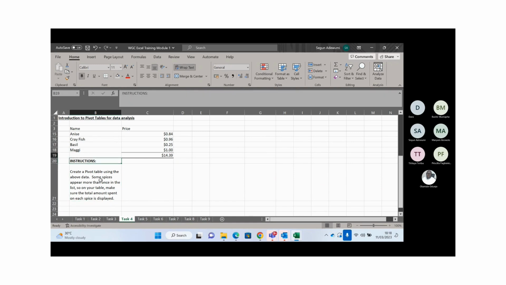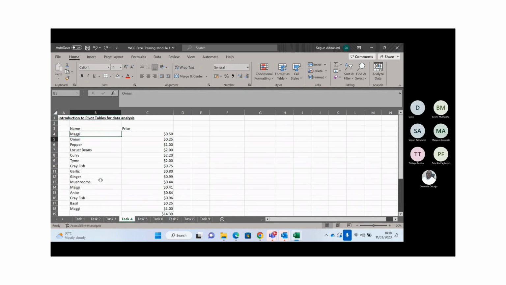So we have different categories of spice. We have Maggi, onion, pepper, locust beans. And if you look, we have Maggi coming 3 times. And which one is also coming multiple times? We have crayfish here, we have crayfish here. So I want to sum everything together using pivot table.